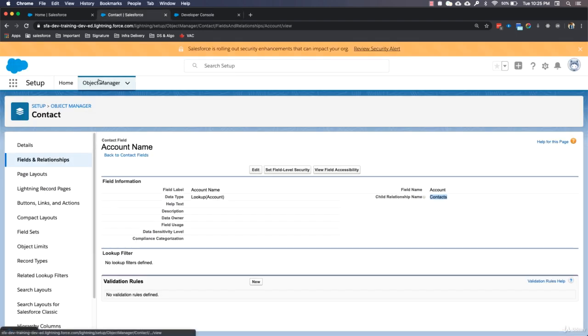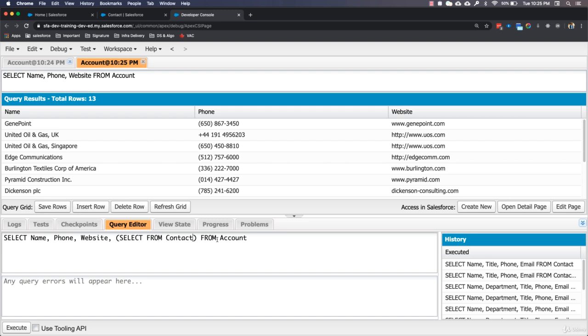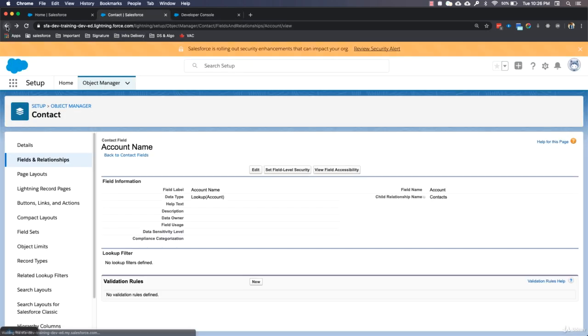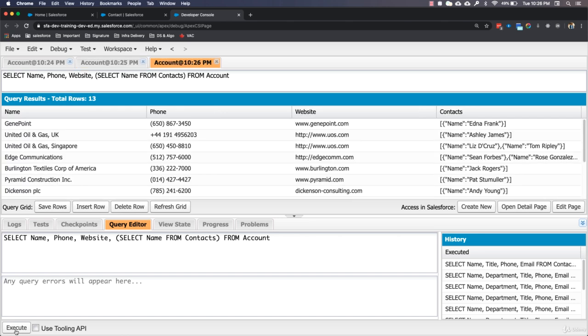For example, if you go to our object manager and find contacts here, the API name is Contact, and if you write Contact here, it's not going to work, because instead of the object name, what we want is the relationship name, which was Contacts as we have just seen. So we need to copy this relationship name and paste it here. And let's say we want to get the name from these contacts, so let's write Name. As I said, you can fetch more fields from your child object as well, but for now let's only select Name and let's execute this query.